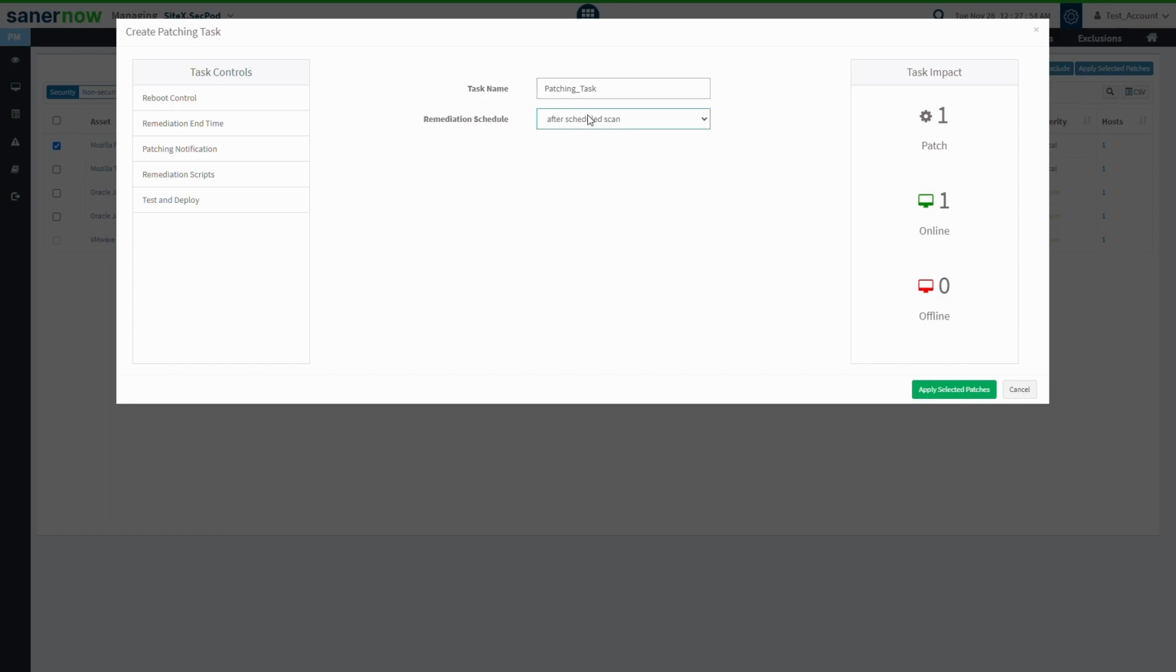Similarly, if you select the remediation schedule as after scheduled scan, the patching task will start after the SanerNow agent completes the scheduled scan on the endpoint. And if you select the remediation schedule as custom date, then the patching task will begin on the date specified and within the time frame specified in the task start window.